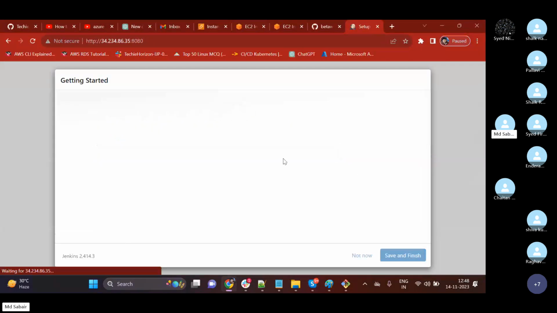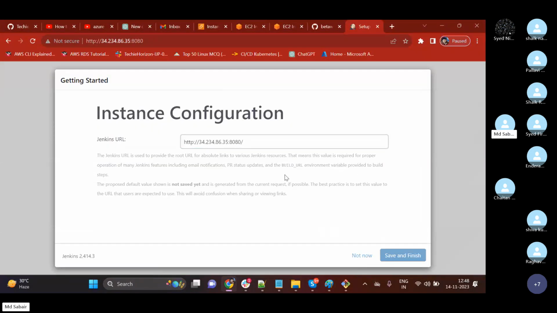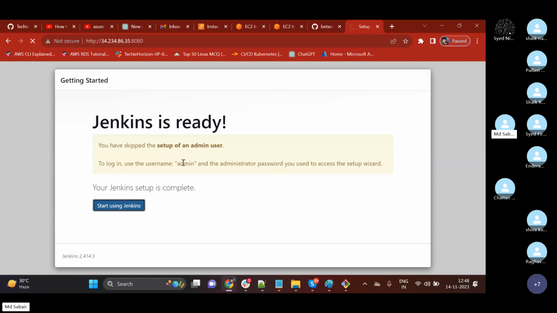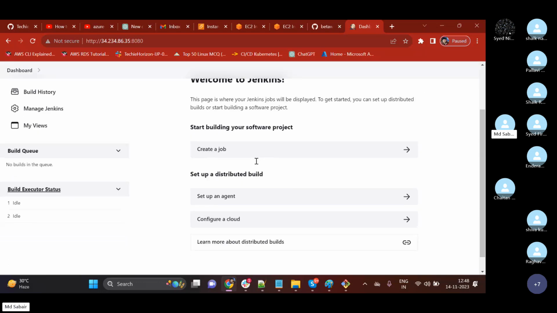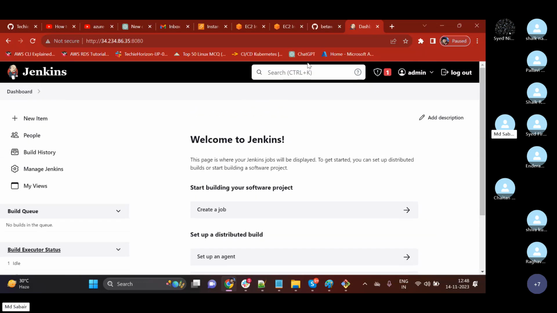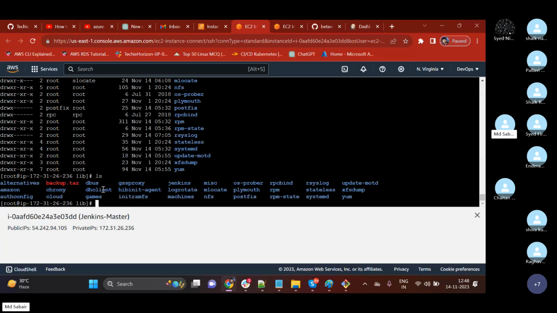Skip and continue. Save and finish. Start using Jenkins. Okay, so in this Jenkins server, nothing is there, no jobs, nothing, right? So now what I will do, I will go to my backup server. So this was my backup. So let me try to copy this backup.